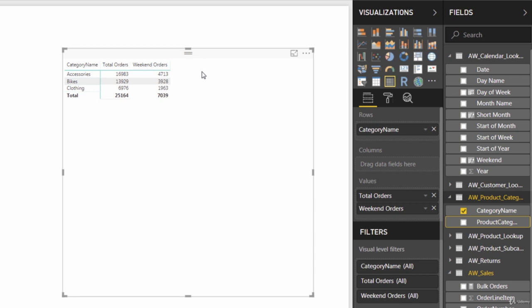So that's your primer on the calculate function. In the next few lectures, I'm going to talk about how to make this calculate function even more flexible and even more powerful by nesting other filter functions like filter and all. Stay tuned.